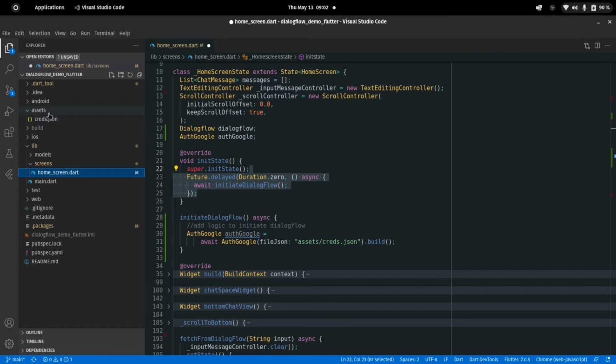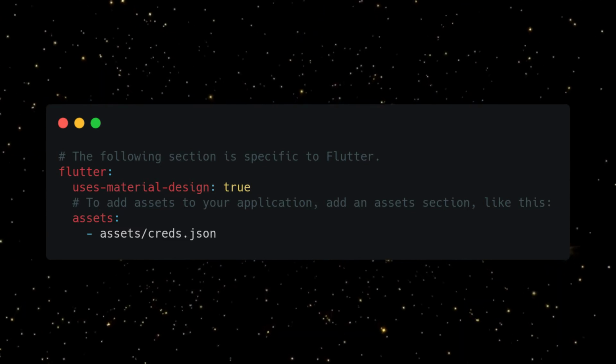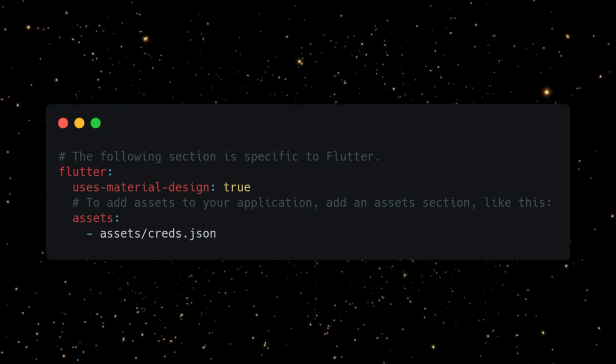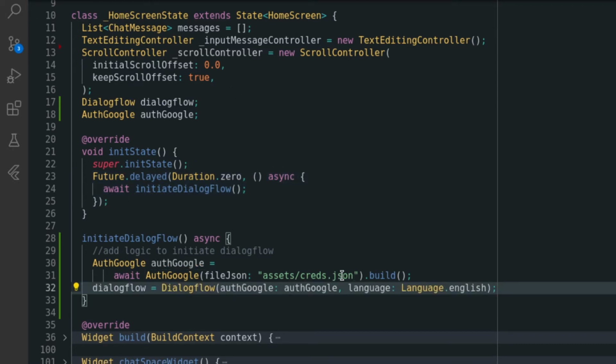For others, you have to get this credential from your Google Cloud Console. If you want to know how to get the JSON file, I will add the video tutorial in the card and also in the description. Also, make sure that you have added the assets folder location in the pubspec.yaml file. Now, we need to initiate Dialogflow with auth Google and language preference passed as parameters. With that, we have completed the integration part.